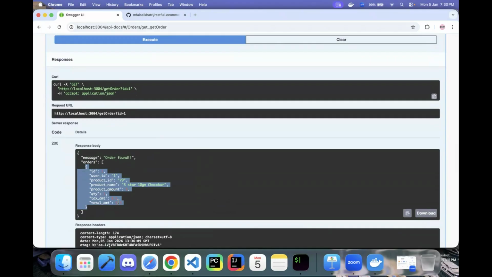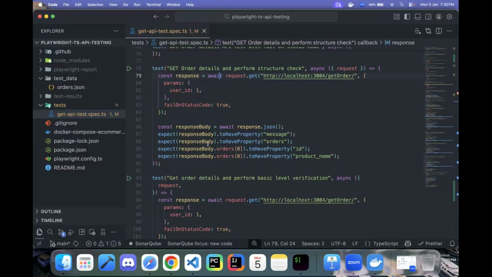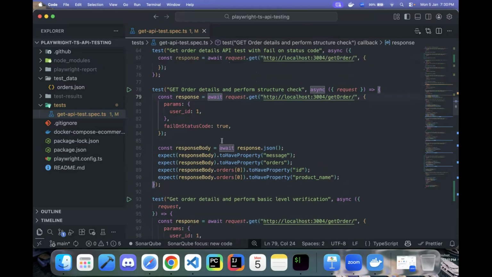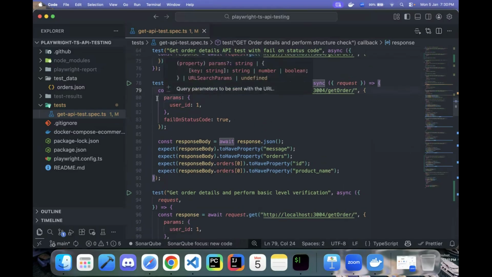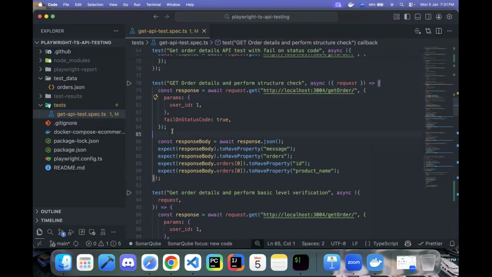If there are multiple orders, it will show one by one in an array. Different objects will be shown in the array. So this is how we can perform the structure check. You can see the existing part that we just checked in the basic request.